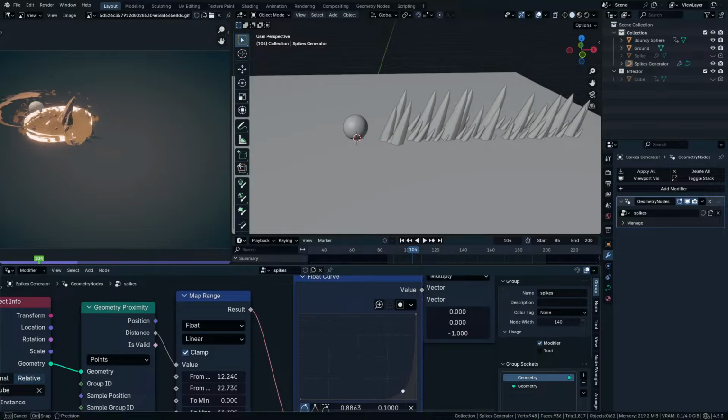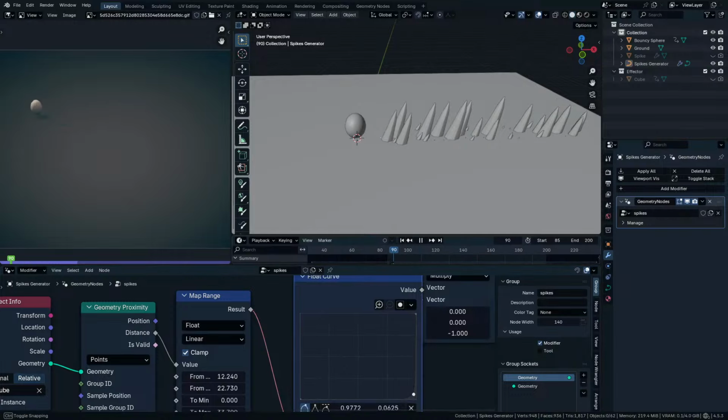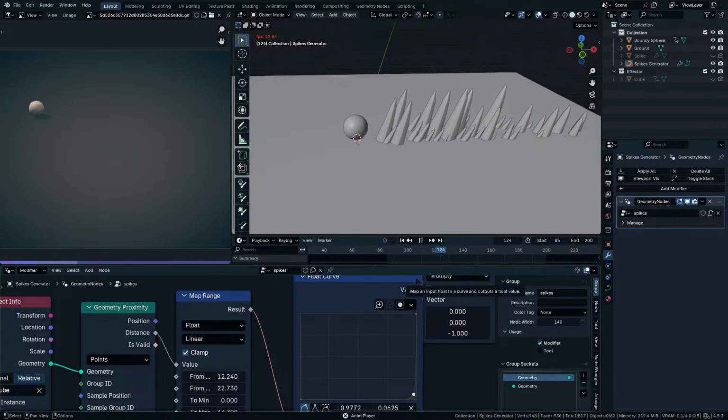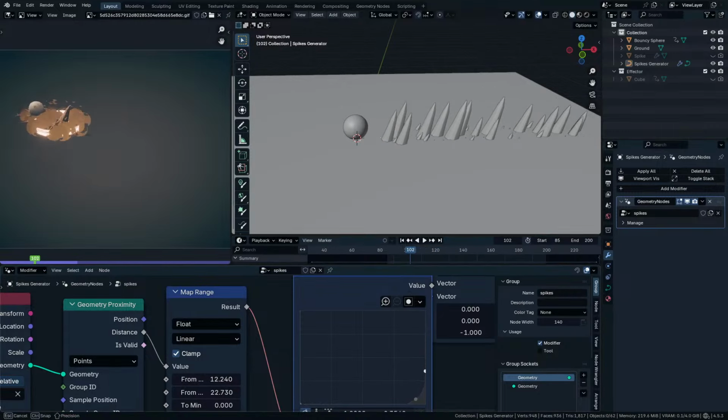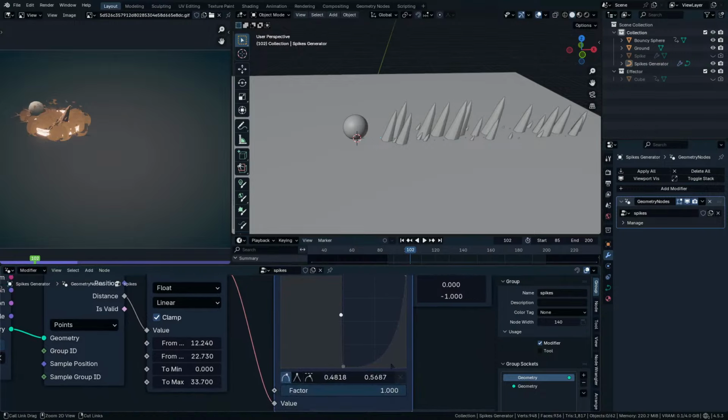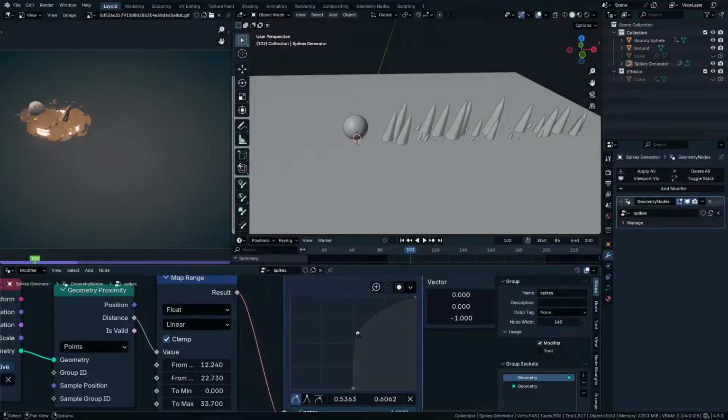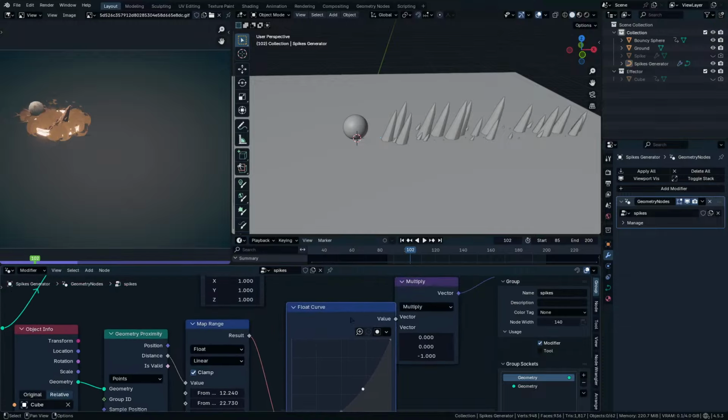Ooh, that's interesting. Oh, I get it. I get it. Let's put this down. Is it this or this? What? Is it that one? I don't know. The float curve is not working. Should be working. But it's not working.